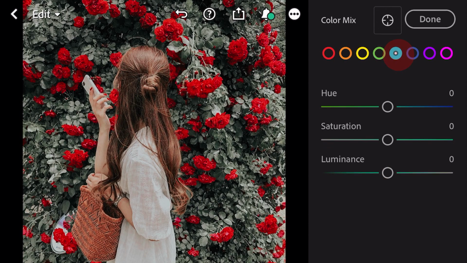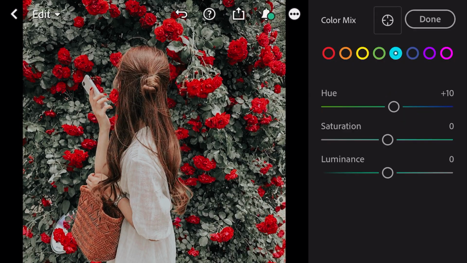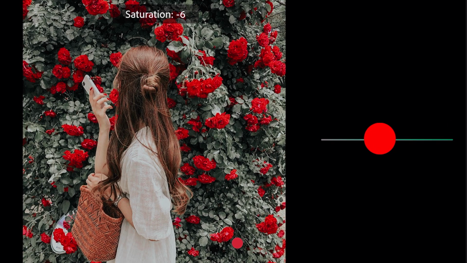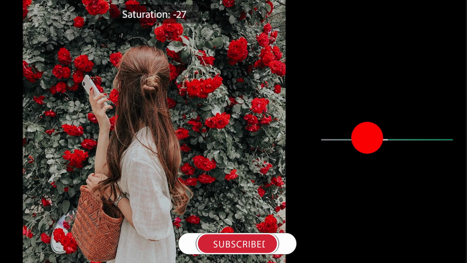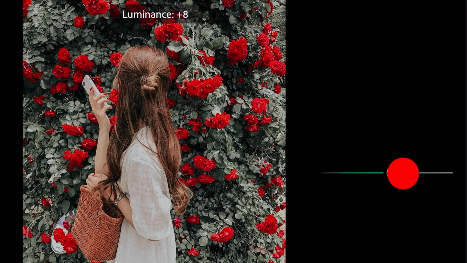Go to aqua. Hue +10. Saturation -33. Luminance +13.